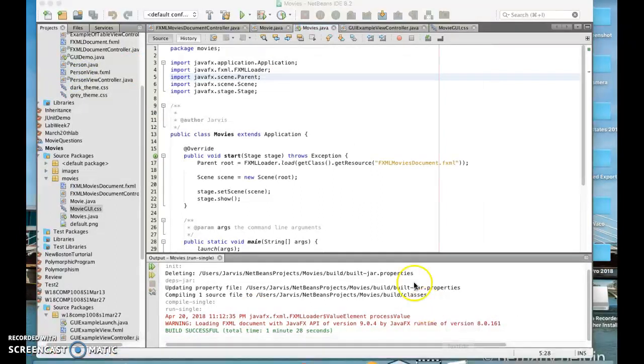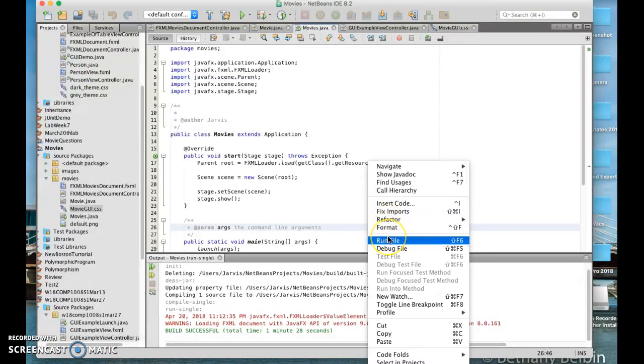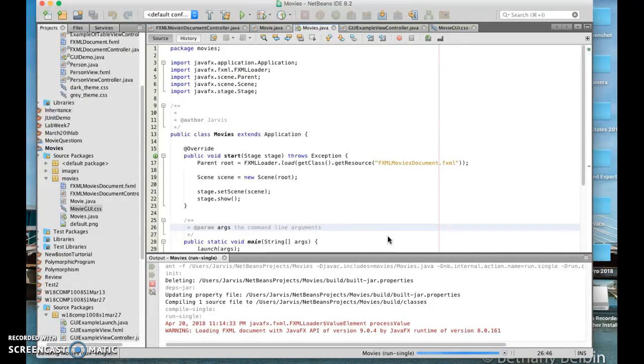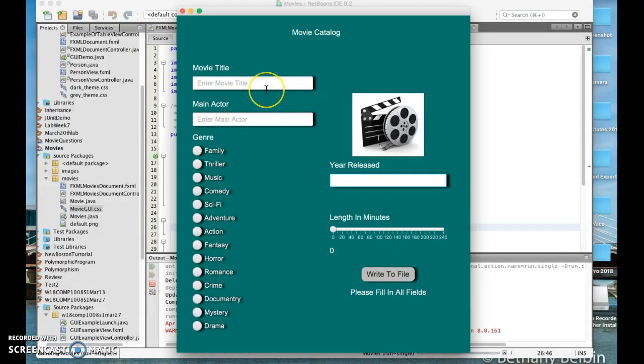Okay, so if we go back in here again, we will run the file. Say I wanted to enter an actor, but I forgot to enter the movie title. We will choose Daisy Ridley. Okay, we'll say sci-fi, and we'll just choose 116 minutes, and we'll leave these two fields empty. So down below, you can see it still says, please fill in all fields.